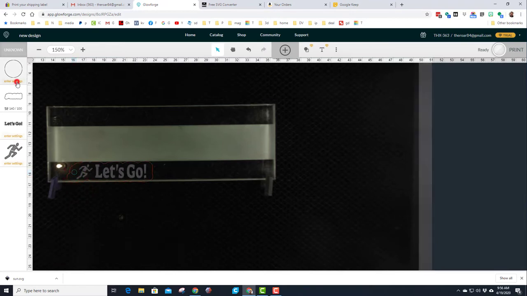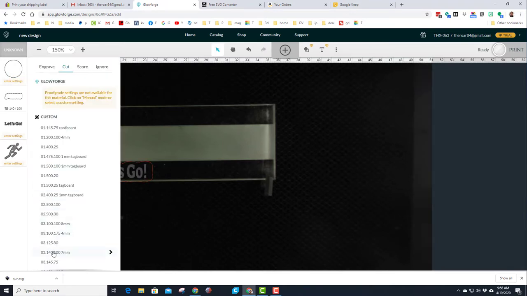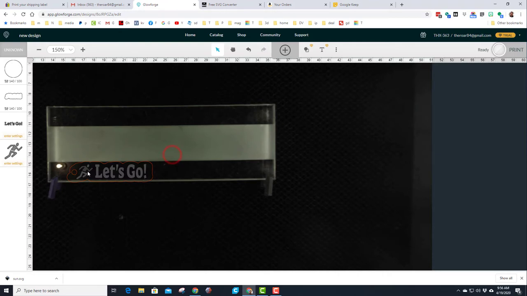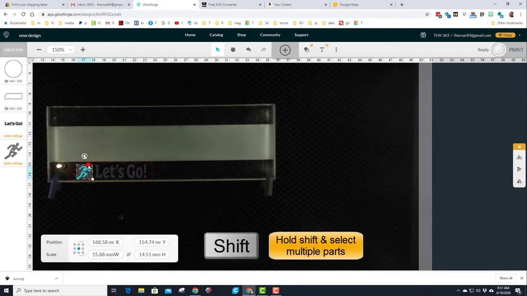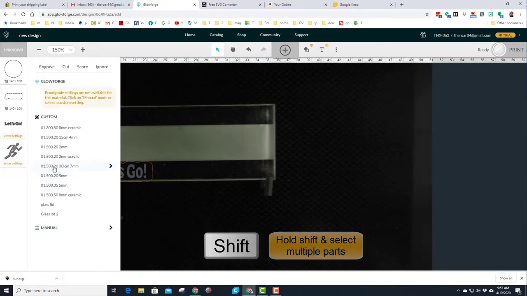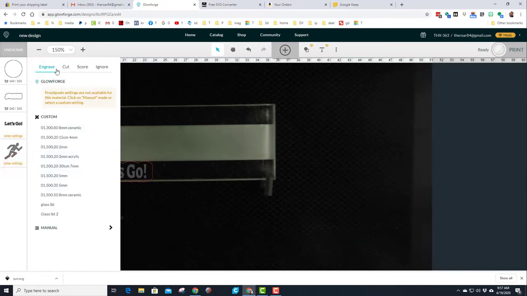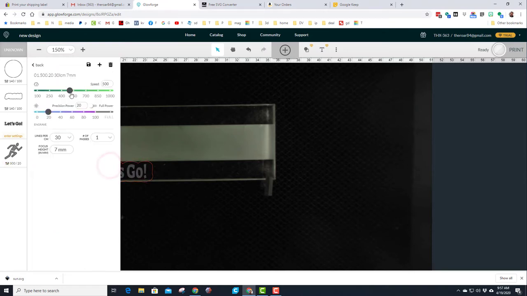Let's change his settings to that same 3147. Let's go to the little dude. Now this is kind of a trick here. I can't select him all at once anymore, but if I do shift select, I can get all three pieces. And for his settings, I want to go into my acrylic engrave, and I want to do this 500 speed, 20 power, 30 lines per centimeter, one pass, 7 millimeters.